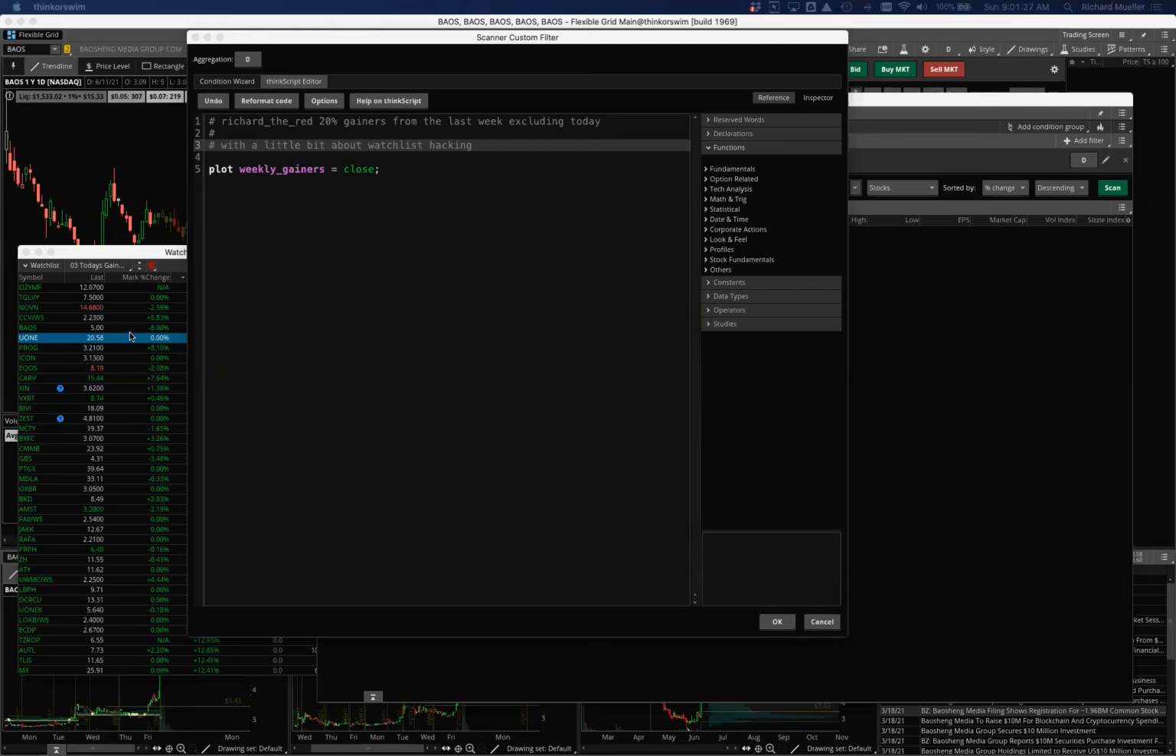So in this week, I wanted to go through how to create a 20% gainers list of the last week and then exclude today's from it, because what we're looking for is anything that has popped recently. And like Brady says, within the last 24 to 72 hours, we can look for a secondary bounce.